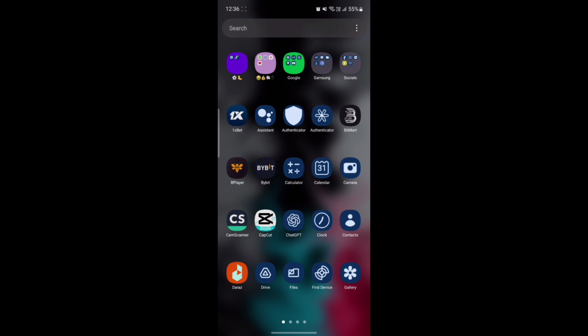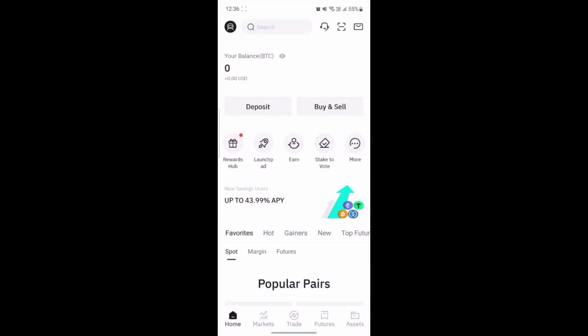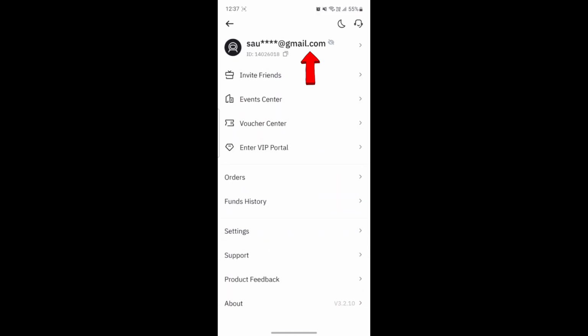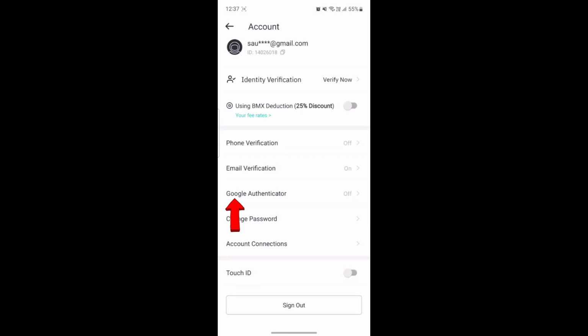So, once you download the Authenticator app, just go ahead and go to BitMart. Make sure that you are signed in. What you need to do now is click on the profile icon on the top left-hand side once and tap on your email address. You can see the option of Google Authenticator. Just go ahead and tap on Google Authenticator.